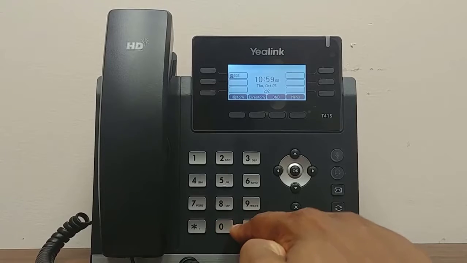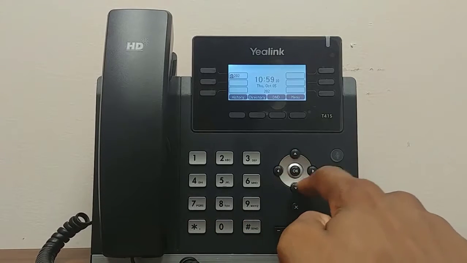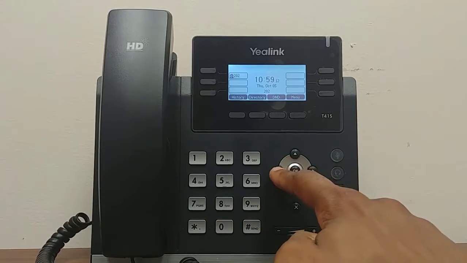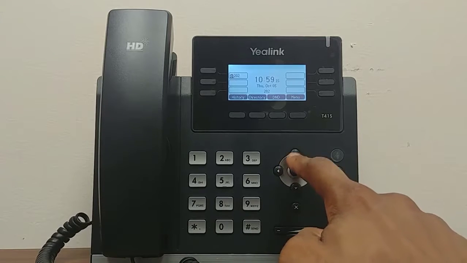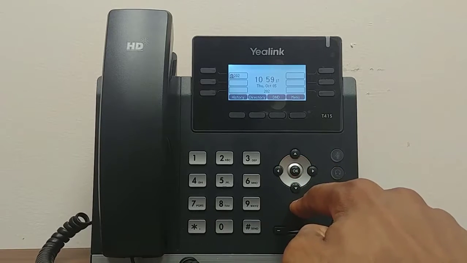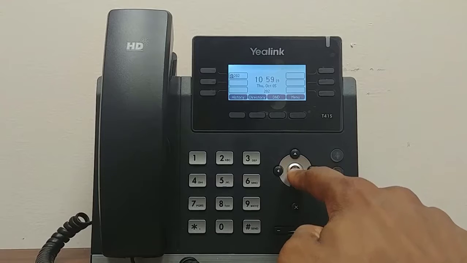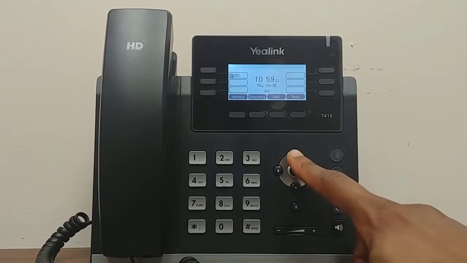Towards the left-hand side, we have our numerical pad, which essentially allows you to dial internal or external extensions, or even your voicemail as well. To the right of that, we have our toggler, which allows you to toggle between different menus. You can go left or right or up or down. Towards the bottom, we have our X, which allows us to leave a menu, and then the OK, which allows us to select an item.